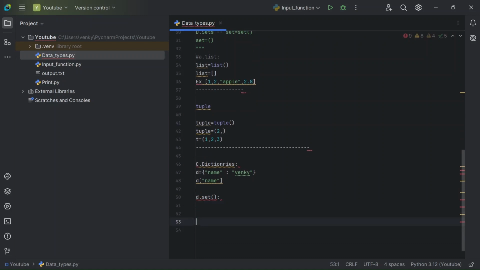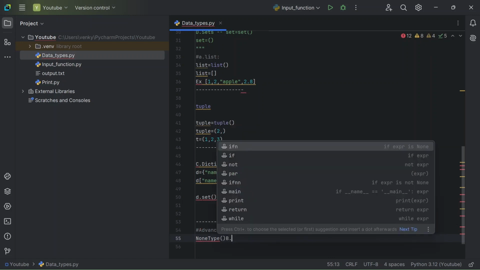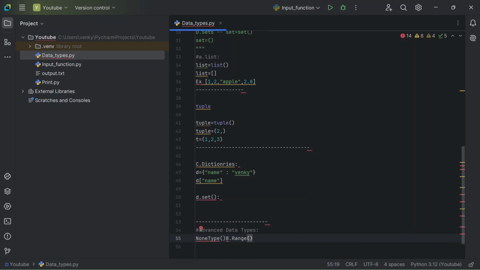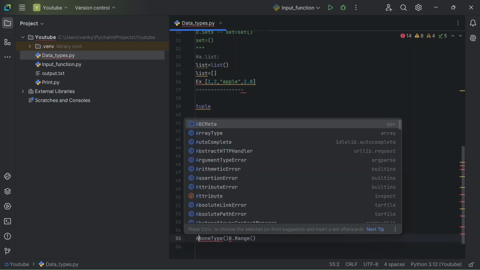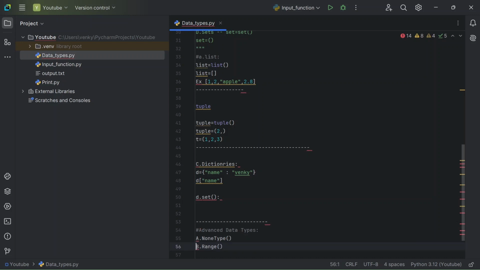And we have other data types, as I mentioned, these are advanced data types. So I will cover everything here about data types. In advanced data types we have mainly two types. One is None type, and another one is range.